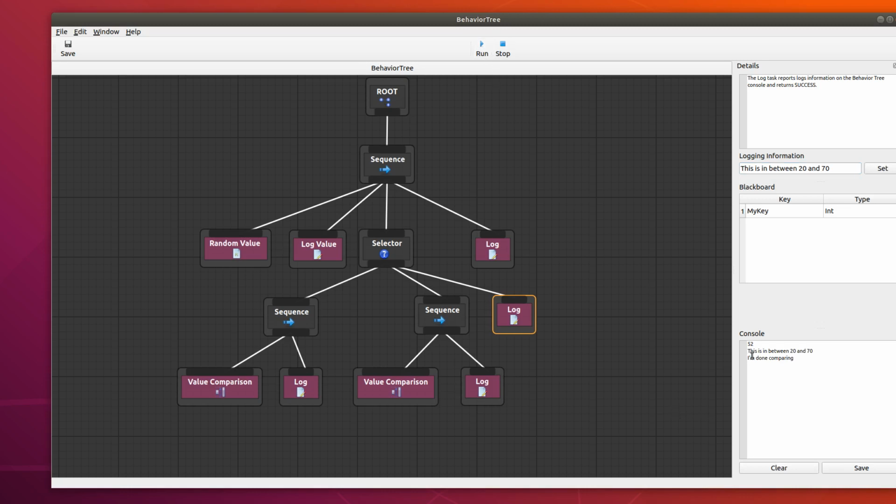52. So you see that this is between 20 and 70. This is 52, it is greater than 20, and it's less than 70. So it goes here, fail. This is 52, so it prints. This is between 20 and 70, and I'm done comparing because now it returns success and goes here and returns success. But let's go ahead and see if we can actually print something else.